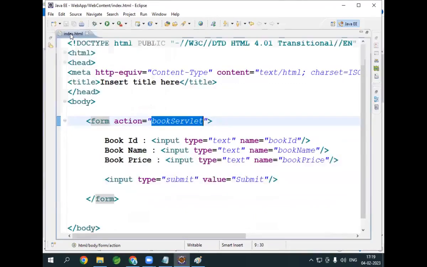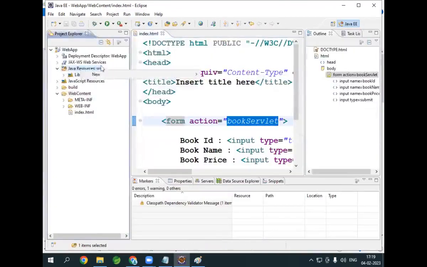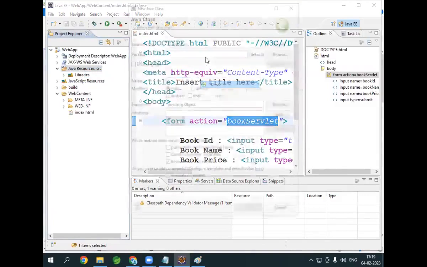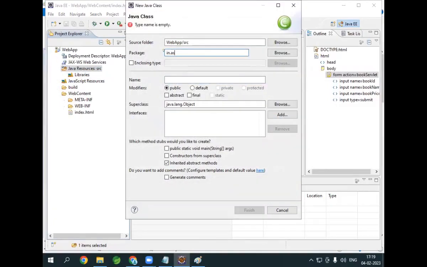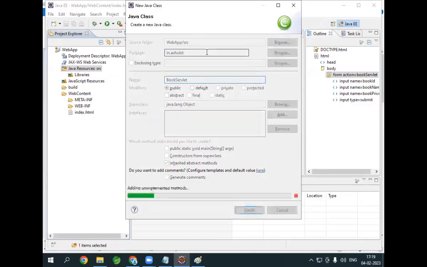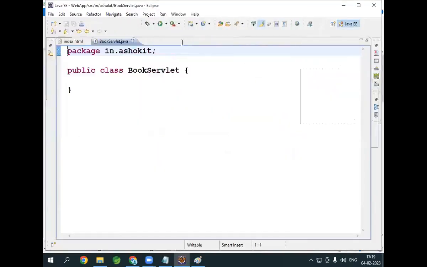Now let me create one servlet program, resources, new class. I'm going to create a package and here I'm creating a servlet with the name book servlet. Now, how to create a servlet, guys? How many ways are there to create a servlet? There are three ways available.